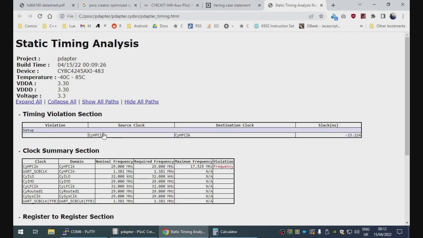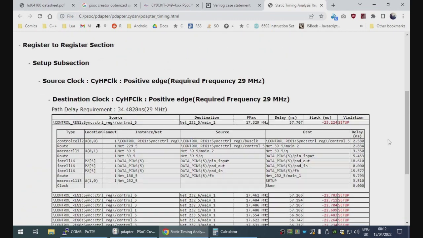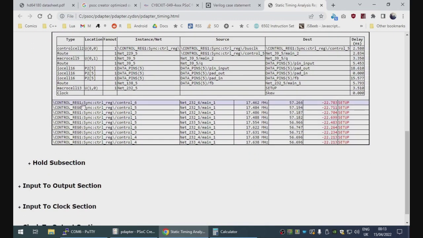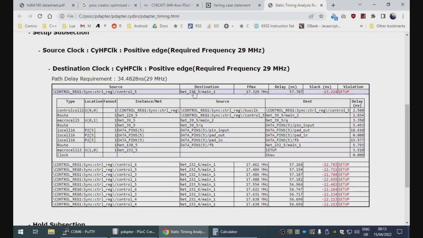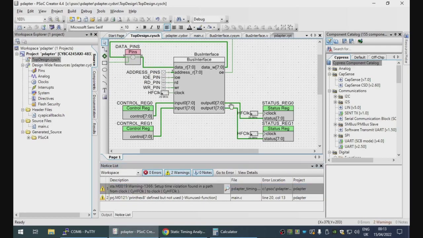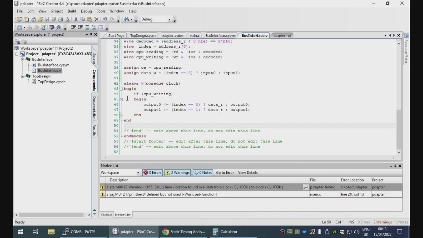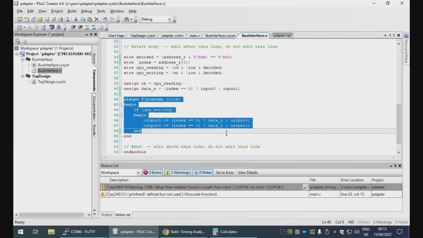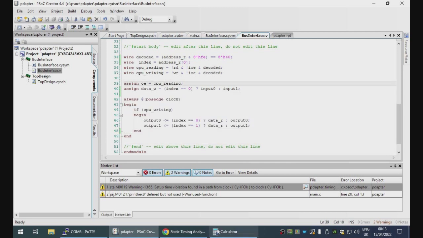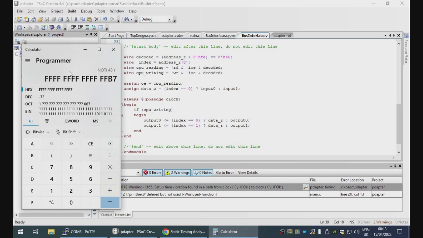Now, where is that happening here? This is from the control register to one of these nets. Okay, that's 232. So I bet 232 is one of these. Yeah. I bet it's taking too much time going through here. There are a number of ways around that, but the simplest is to simply reduce the speed of the machine.